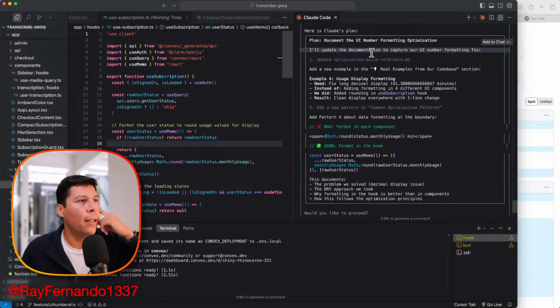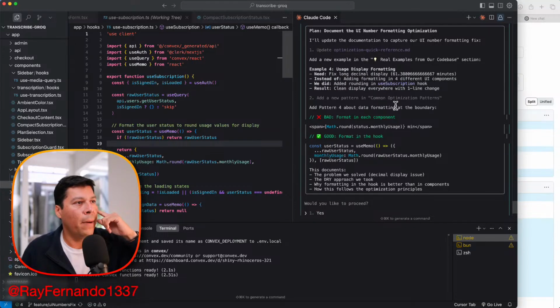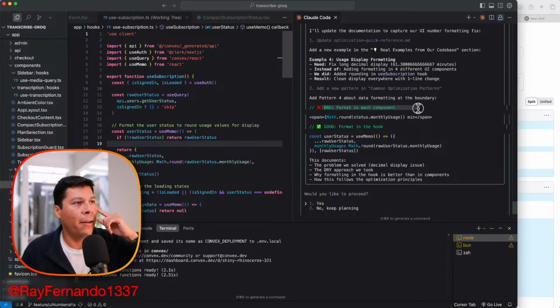So I'll update the documentation. It's going to update this quick reference guide. So add a new example in the real examples from our codebase section. And so it's going to add this example here. So add pattern for data formatting. So bad format in each component. So this is really, really important.